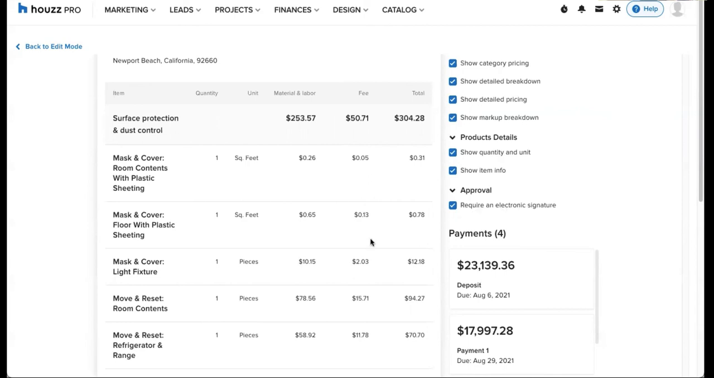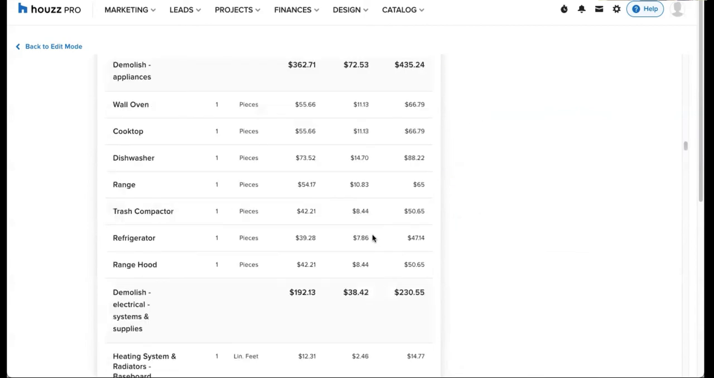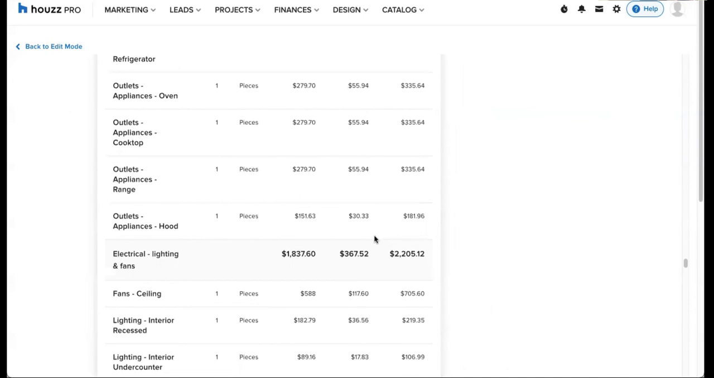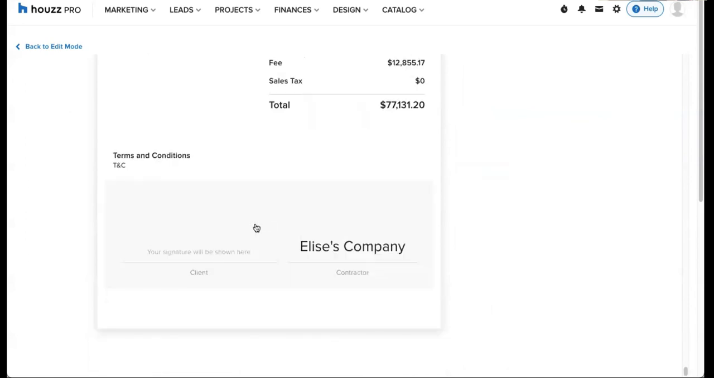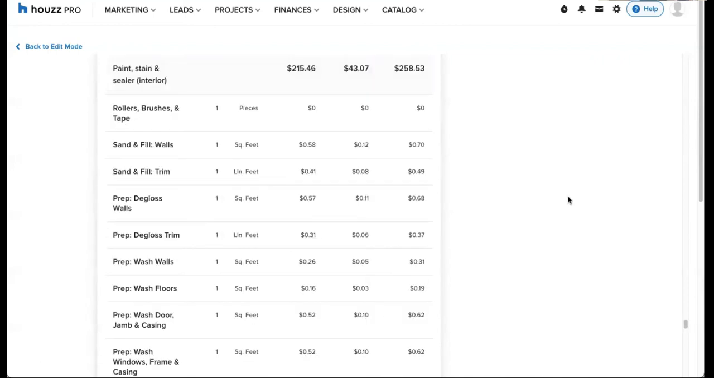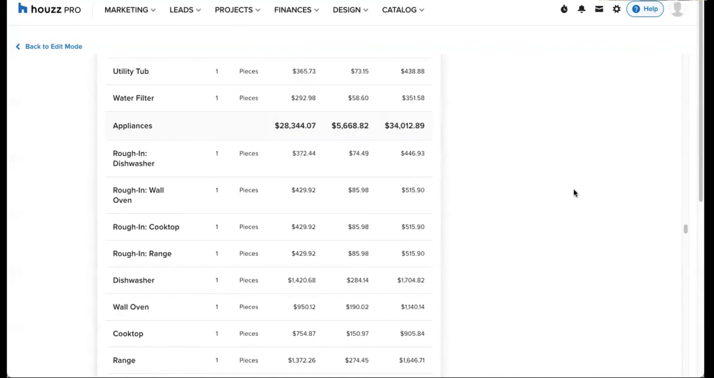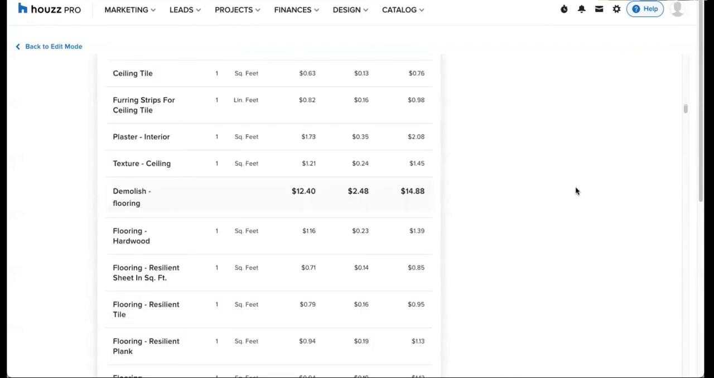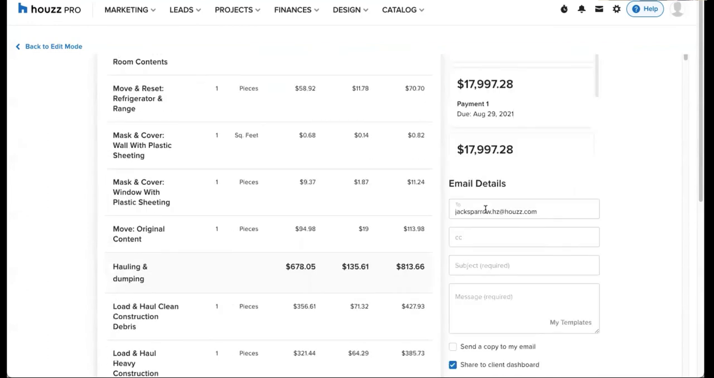So if you do that, when you scroll to the bottom of the estimate here, you'll see at the very bottom, it will require your client to sign this as well as approve it. And then that will give you an automatic notification that that estimate's been approved. And you'll see here too, there's your total, your fee. If you had any sales tax, that would be included here as well. So when I scroll back up, pretty detailed, long estimate. So again, you can kind of pick and choose what you're showing to the client.